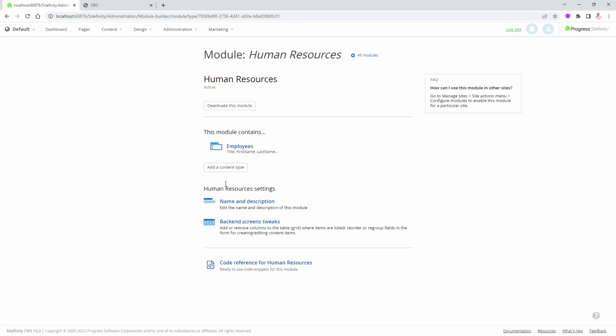Also, for the human resources, it doesn't have to have only one type called employee. I can actually add a content type, and I can create executives. So you don't have to do the whole thing in one sitting. You can definitely come back and make your module better and better, add more types and change things. That's not a problem at all.